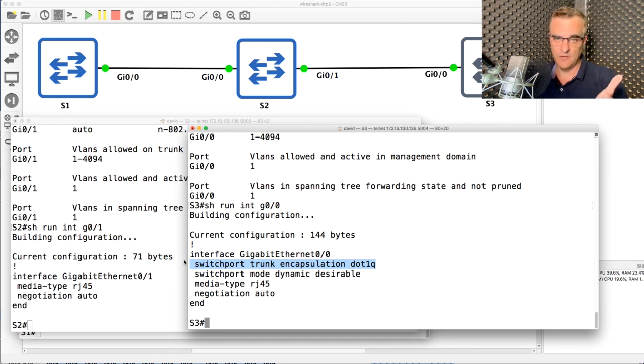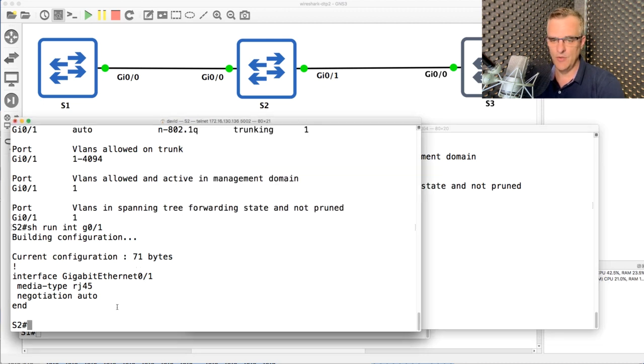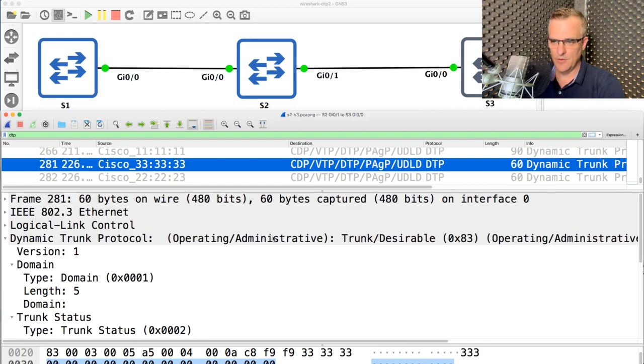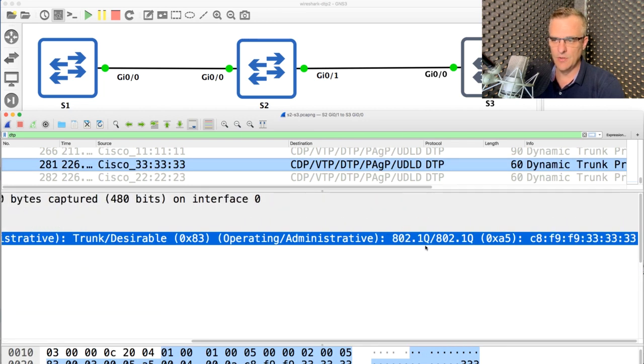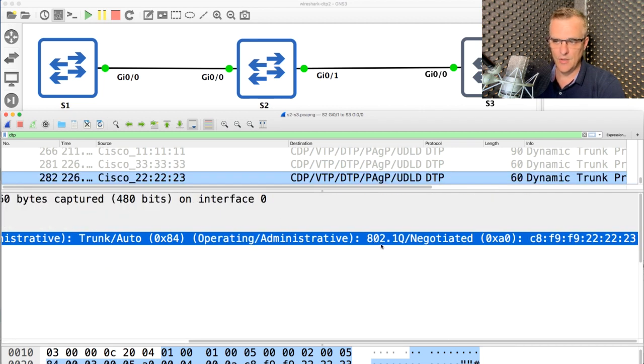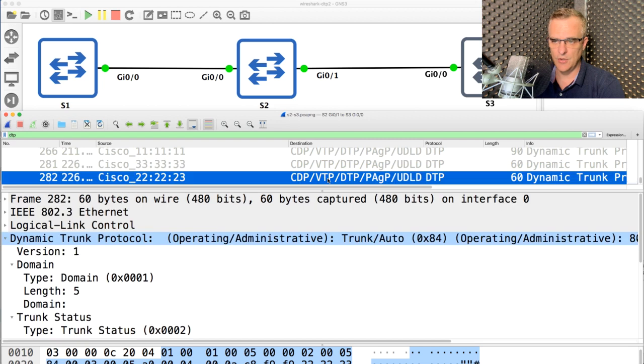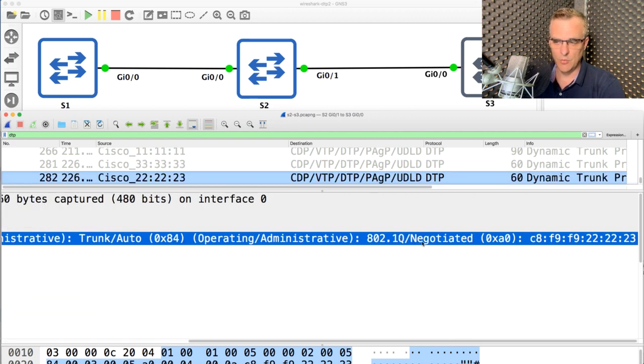These switches will use ISL first and then .1Q. So they will try to use ISL, but if they can't, then they'll use .1Q. But again, I've overridden that, or I forced the switch to use .1Q, whereas this side, notice, it could have used ISL or .1Q. Again, on switch 3, notice trunk desirable .1Q, whereas on switch 2, trunk auto .1Q negotiated. One side was forced to use .1Q, the other side negotiated to use .1Q.